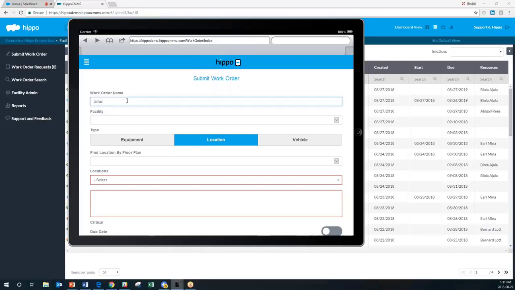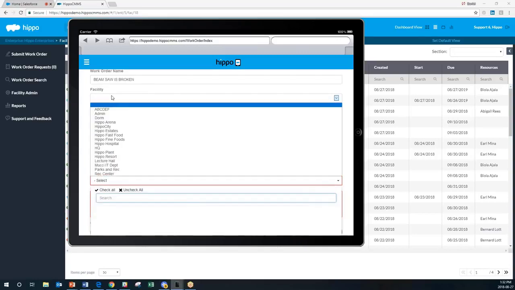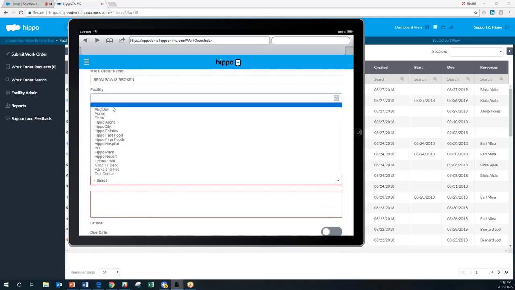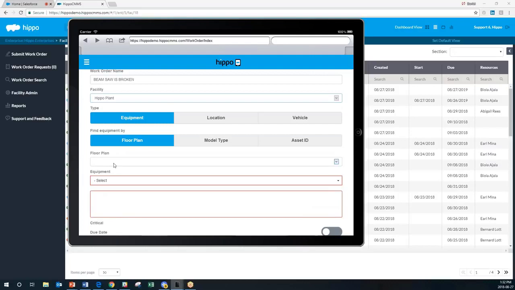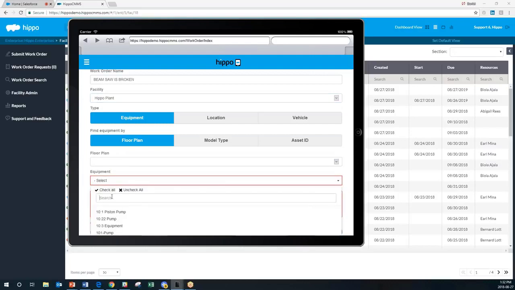So I'm going to put "Beam saw is broken." Okay, so I put the work order name in. So I'm going to choose my facility, and then I'm going to choose my asset. So I'm going to use this search here and find the one I'm looking for.